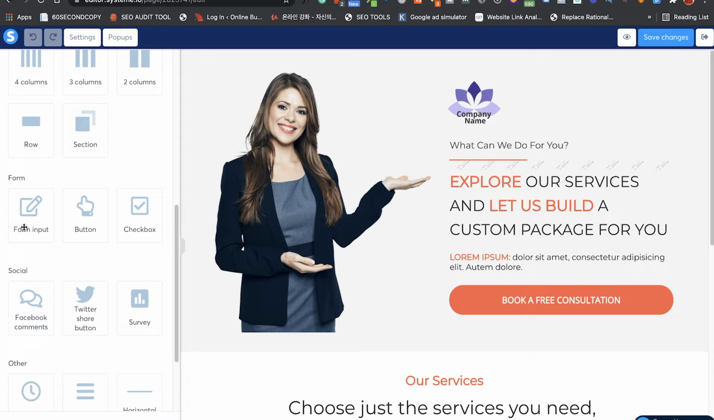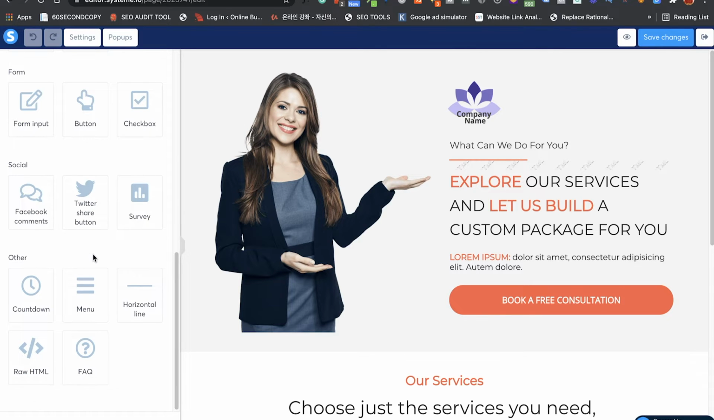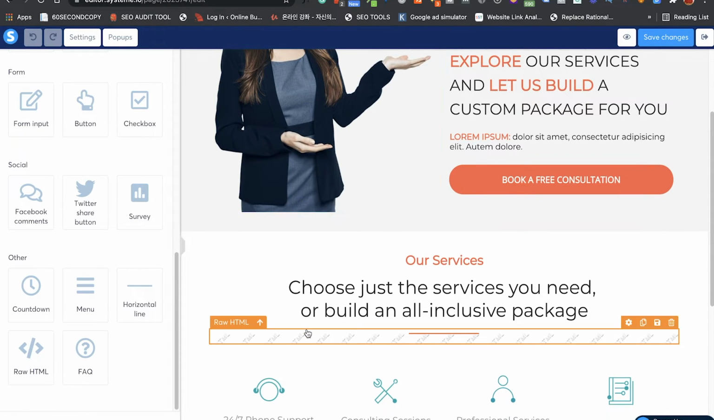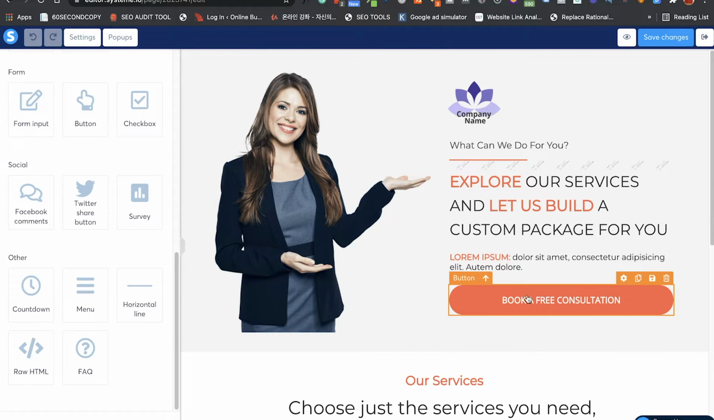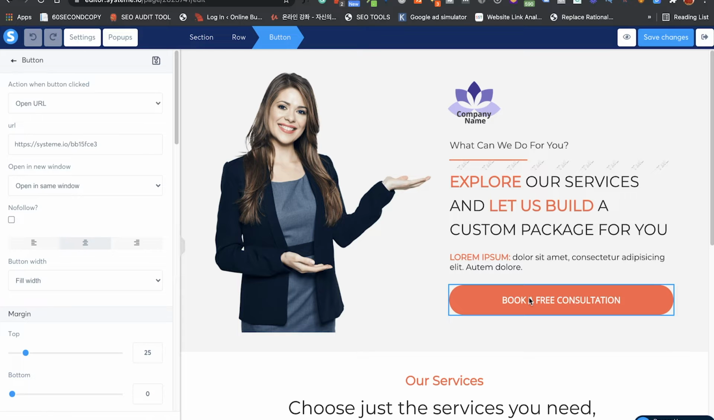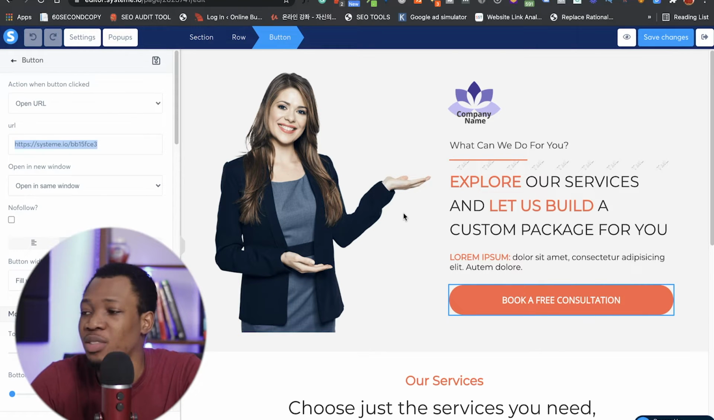So coming over to the form section here, you can add the form inputs or the buttons and also checkboxes. Then for social, you can add Facebook comments, Twitter share buttons, and also surveys, right? And also there are other elements here where you can add countdown, menu, horizontal line, rows, and an FAQ section. So guys, once you have this here, we can actually start editing this particular landing page right now.